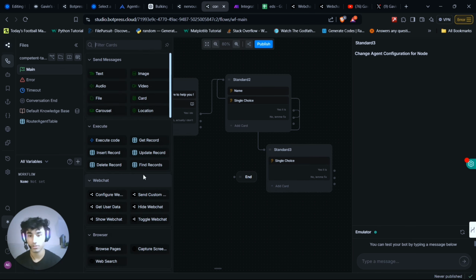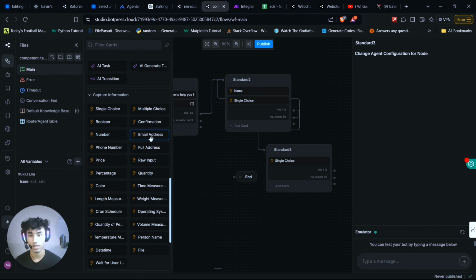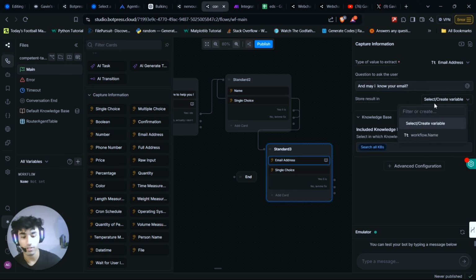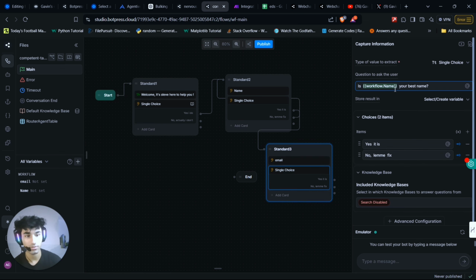And you need to add a card. So if you scroll, you will see a card of email address. You just pull it out, put it on the top, and then ask a question. May I know your email? Now the variable will be email here. So you go ahead, disable search, and here you can just cut it out, put an email, and it is working.